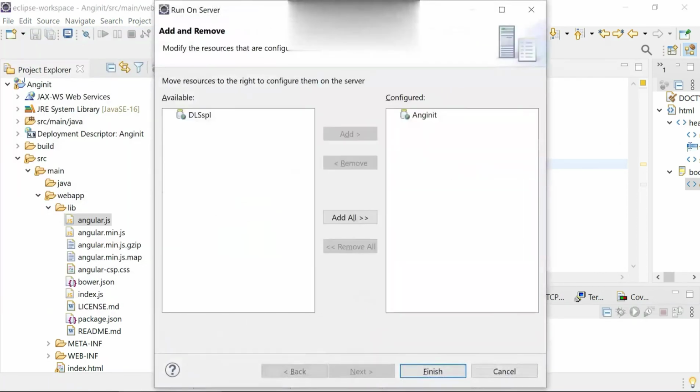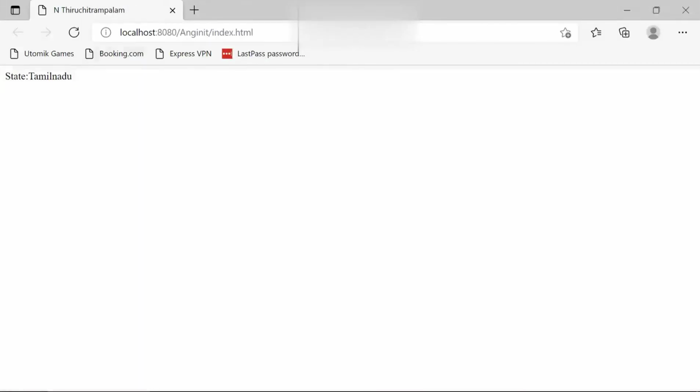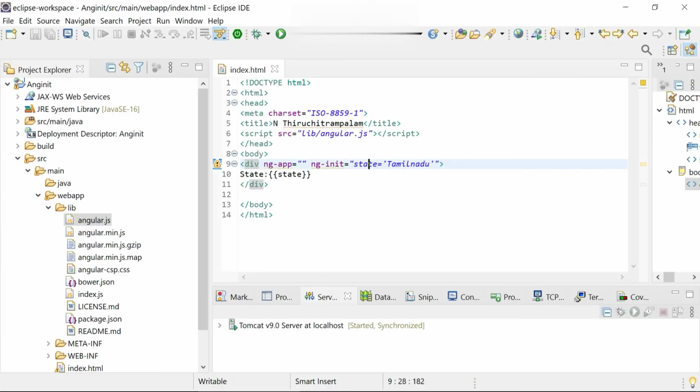You can see we got the output. The name of the page is N Tiruchitrambalam. That is what we have given in the title. Then the control comes here and it prints state colon. Whatever text we have given, state colon, got printed on the web page. Now you can see state colon on the web page.